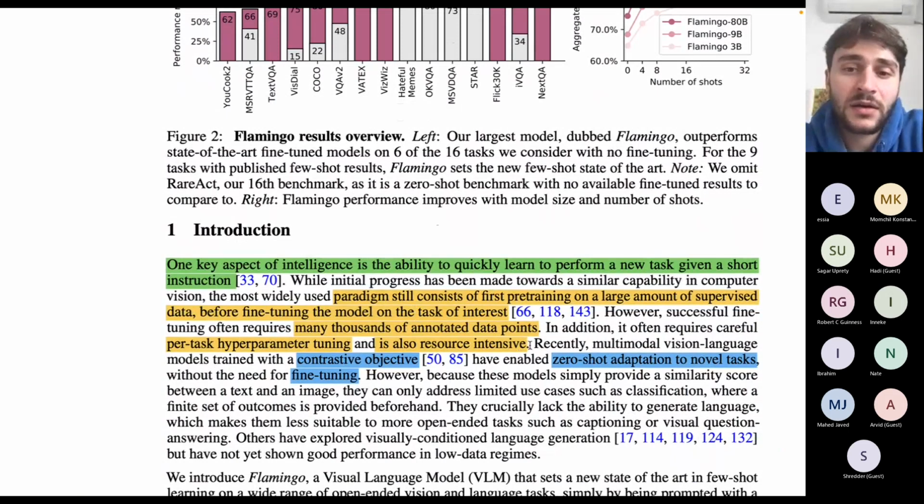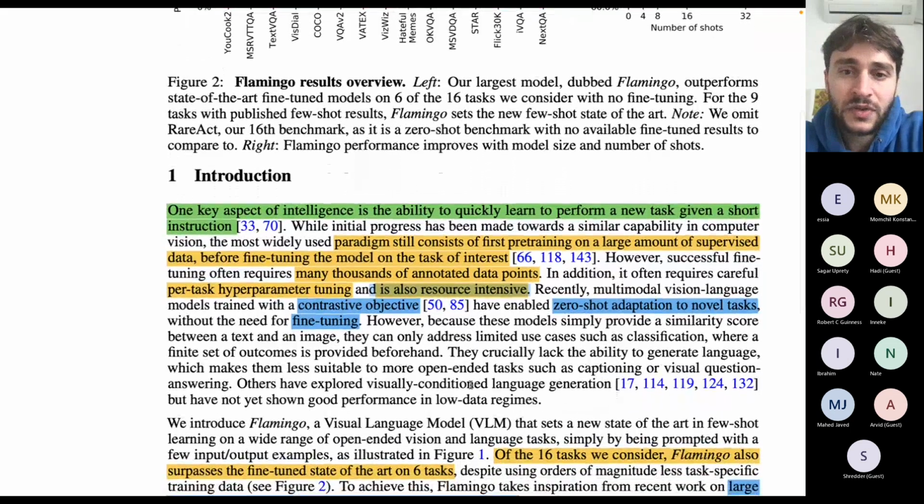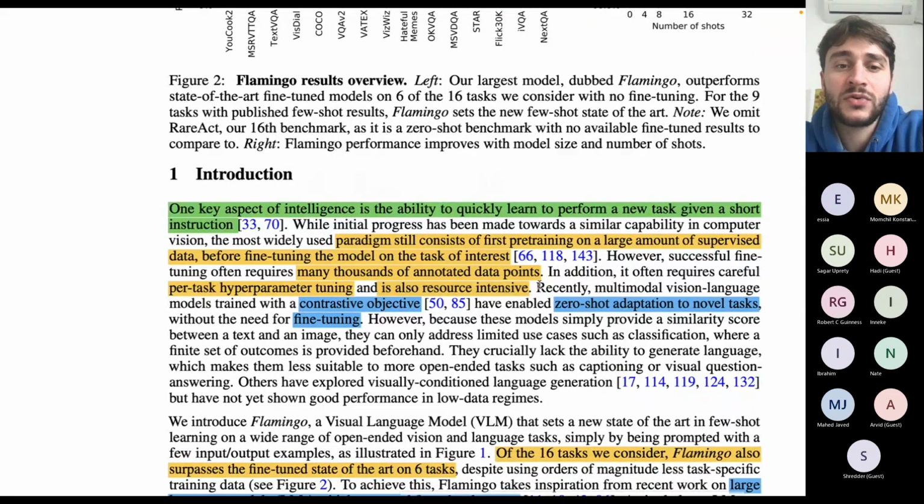But they point out that for this state of the art of fine tuning, the downsides are that there's per task hyperparameter tuning, and it's also resource intensive. So for example, as they show later, the models need a lot more data points to get good performance than Flamingo does. And also you're having to do a hyperparameter search for each task, which in itself, you might be overfitting to the task. I don't know.